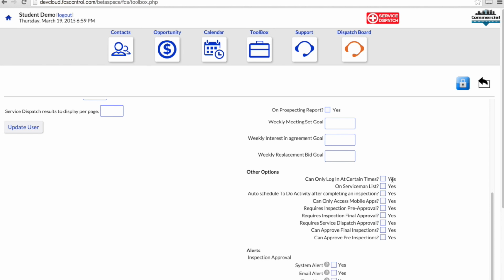On serviceman list is a requirement for anyone who will receive a dispatch work order through the system. They need to be on the serviceman list. Auto scheduling to do activities after completing an inspection is optional. If this technician will also be doing inspections in the system, it's helpful to get automatic activity reminders as you complete your inspections. Can only access mobile apps would prevent this person from being able to log in through the desktop version. That is up to you.